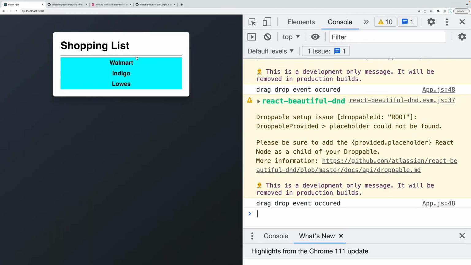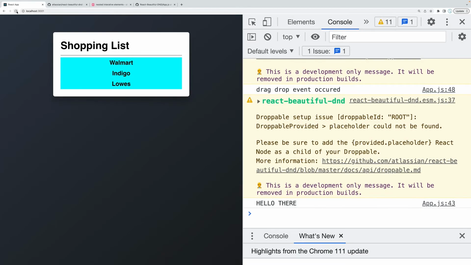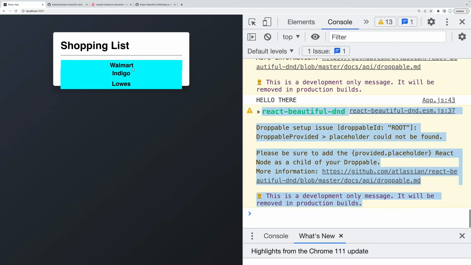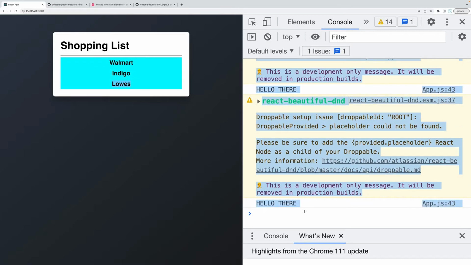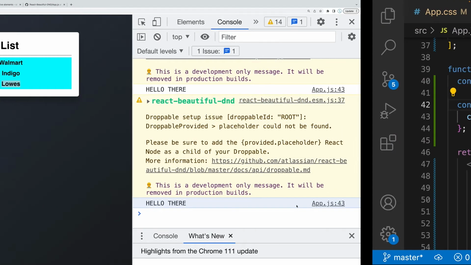Anytime I do any sort of drag drop event, I'm going to expect that to log. As you can see here, we have this hello there. So I'm dragging, I dropped, and then we get this hello there. Drag in, drop in, I get that hello there. So anytime this event occurs, we are calling that function.